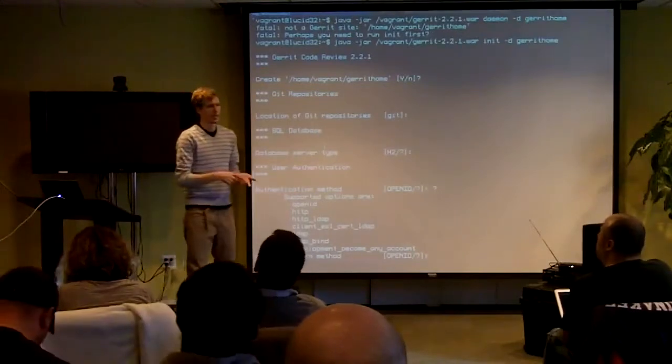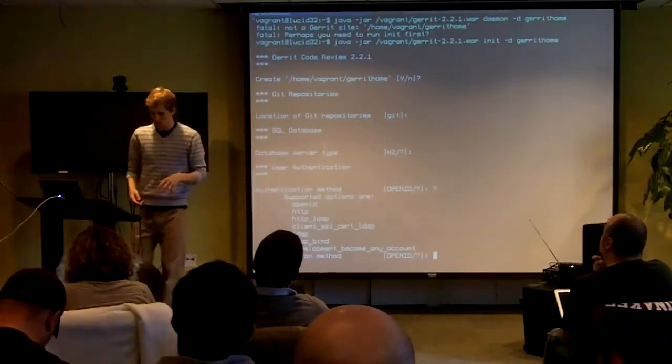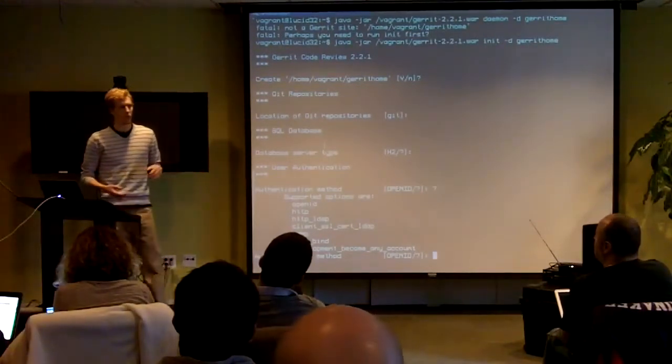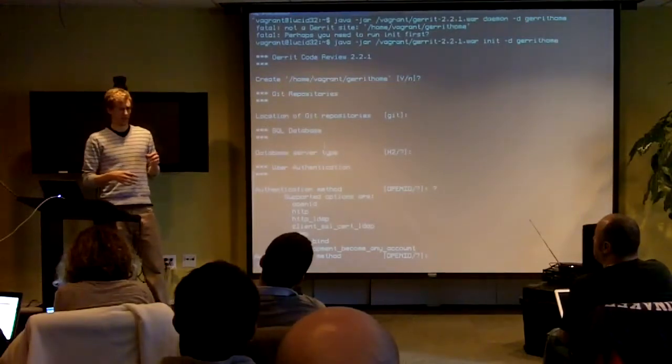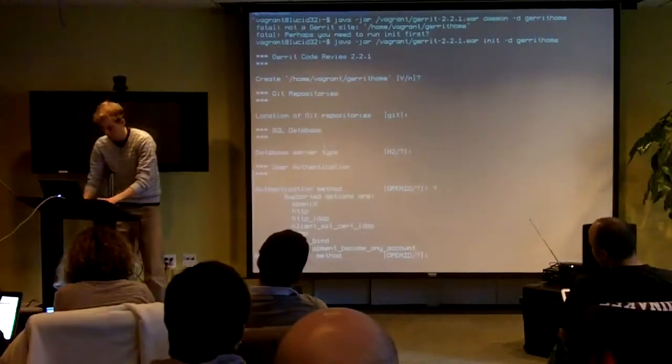So it's standalone, and like Jenkins, you can deploy it in another container. Gerrit was originally developed by a guy at Google, and they use it very heavily for the Android project. In their case, I believe they're running it in Tomcat, but you can deploy it into just about any container.